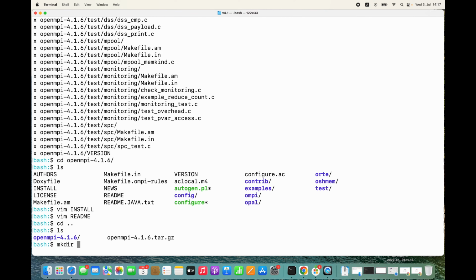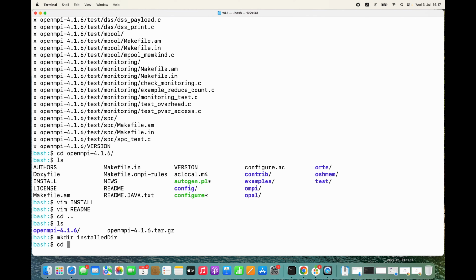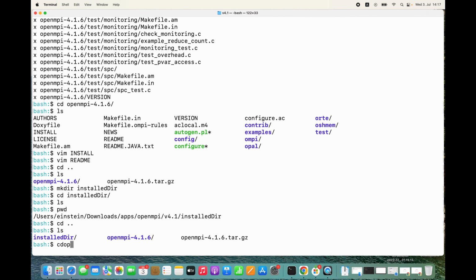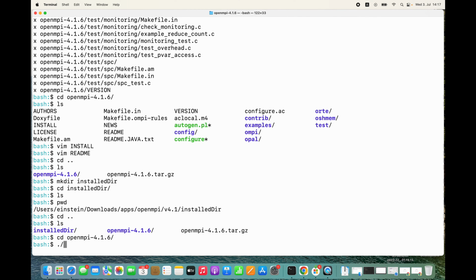So here I'm going to create an install directory, and then I'm going to take the address of that directory, and then coming back to OpenMPI, I'm going to say configure with prefix of that. This is the custom installation directory that I'm interested in.